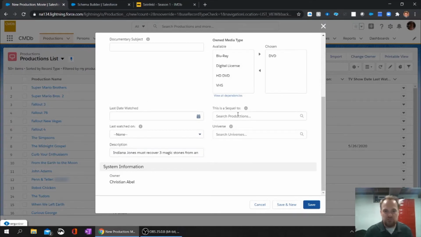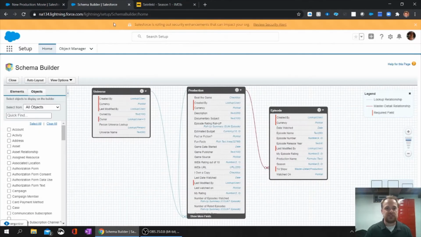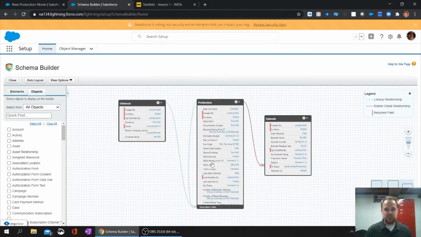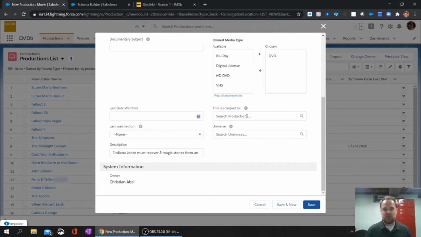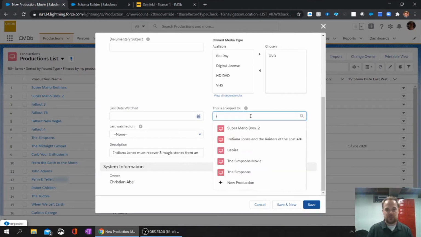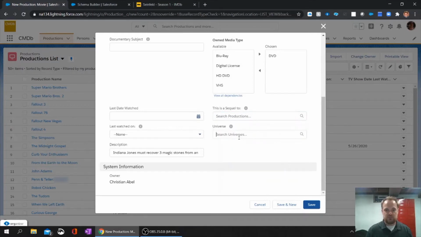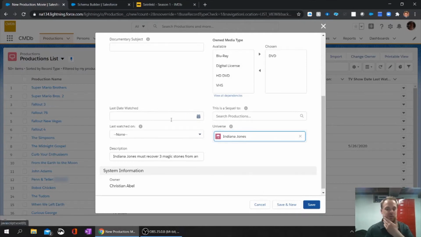Okay. So before I go talk about these last two fields, I'm going to go to the schema builder and let's take a look at these objects and see how they're related. So I've got production here and all the fields associated with production. I've got my episode object over here and I've got my universe object over here. So you'll see that I have just a regular lookup relationship from production to universe, because not every production is going to be part of a universe. Some are just going to be standalone movies or games or shows or whatever it is. But in the case of Indiana Jones, I would say that's part of a universe, and I've already created this universe object. So I'm going to go ahead and, oops, that's the wrong one. So the universe, I'm going to say this is part of the Indiana Jones universe. I've already created it there, so I'm going to save that.